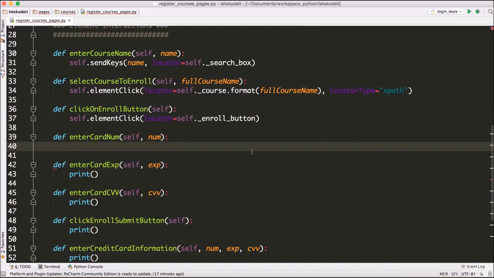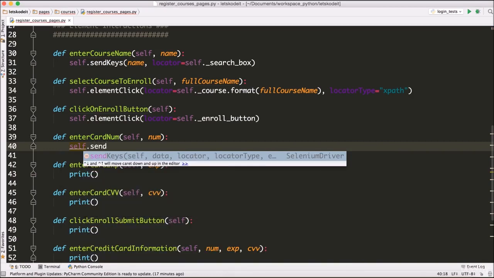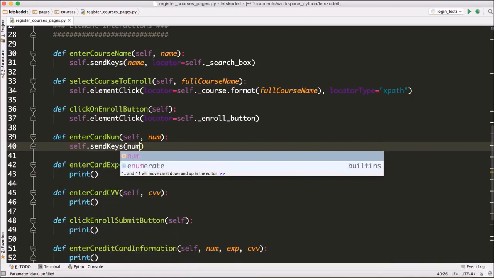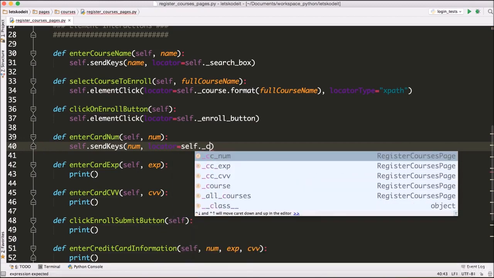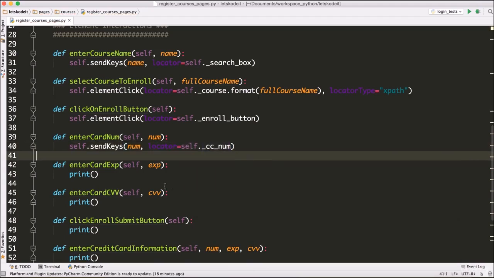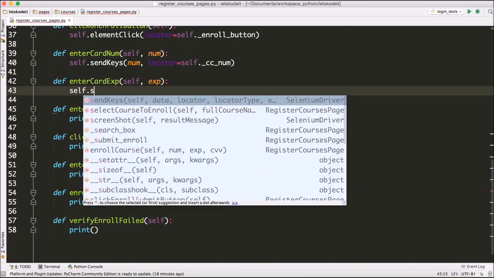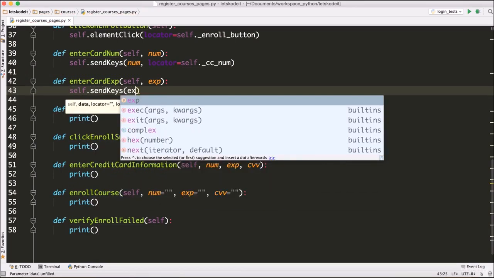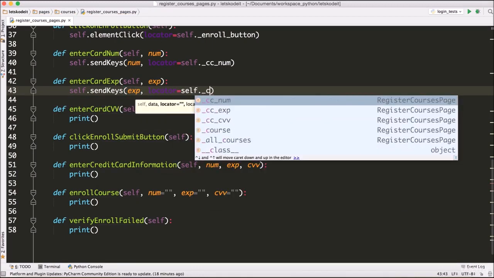The credit card number is entered by self dot send keys. Again we need to send some data, and the data is number, and the second thing that we need to provide is the locator. So I'll say locator equals to self dot cc number, this guy. Now let's move ahead. This is enter card expiration date, credit card expiration date. So self dot send keys, data is exp, and then locator is self dot cc exp.